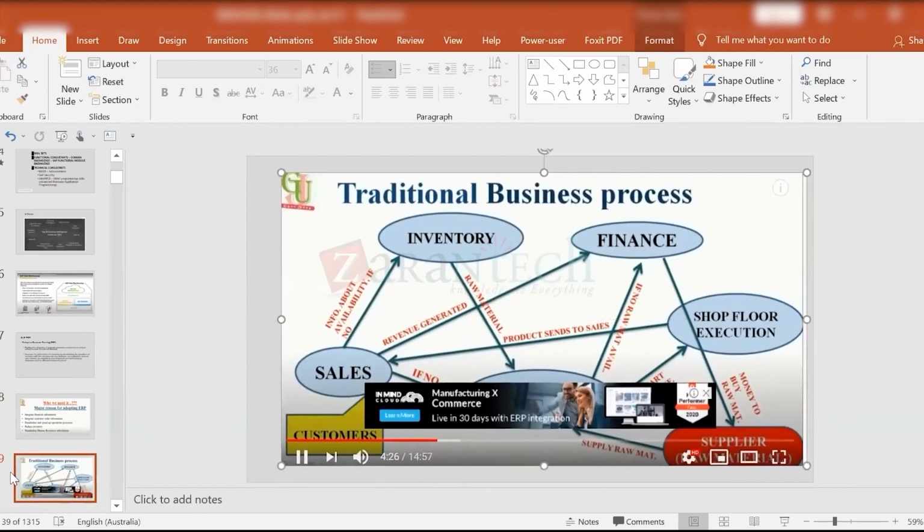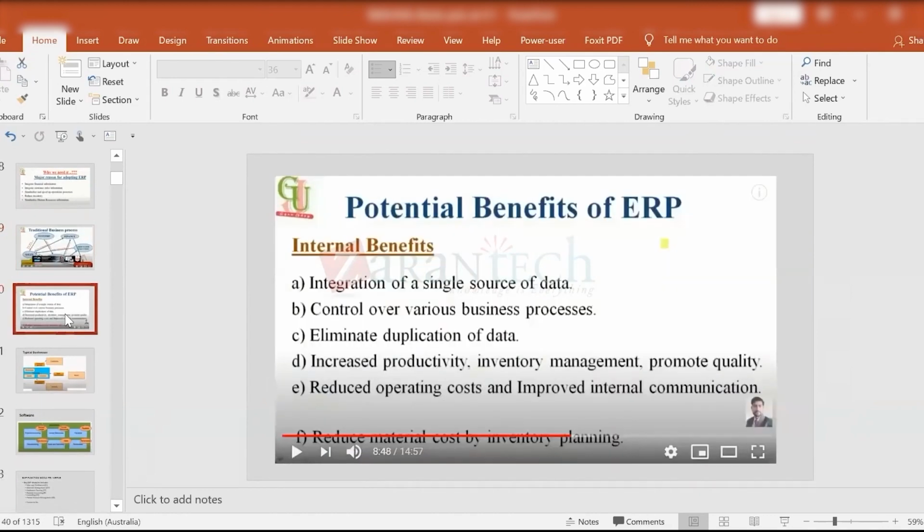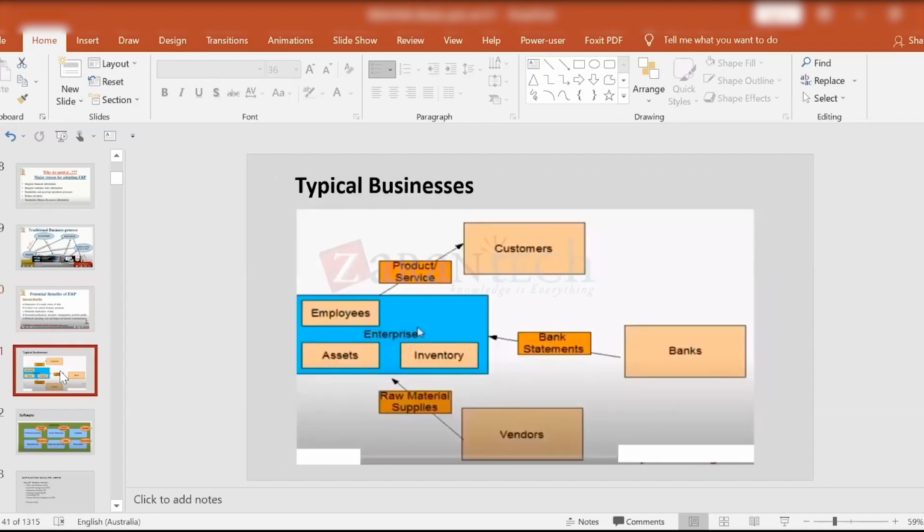So this is very clumsy. Data is scattered across various places, and you manage it. Key benefits: integrate the data. You will have a single source of truth because the entire data is managed in one application. It will eliminate duplication of data, increase productivity, and reduce operating cost. These are the key benefits of using the ERP software.